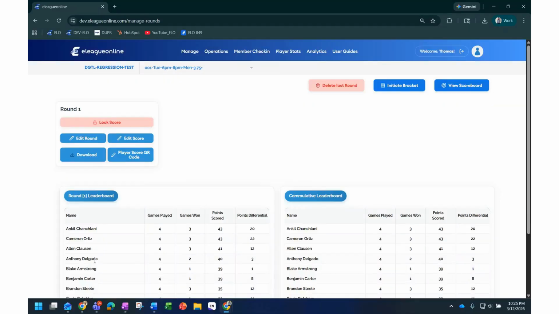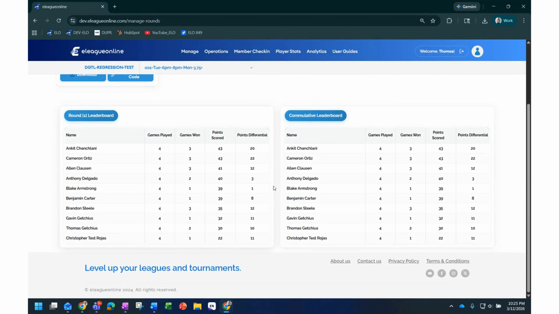Once I've saved, I see my leaderboard and my cumulative board have updated, and now it's time to lock the scores and push them to Duper.